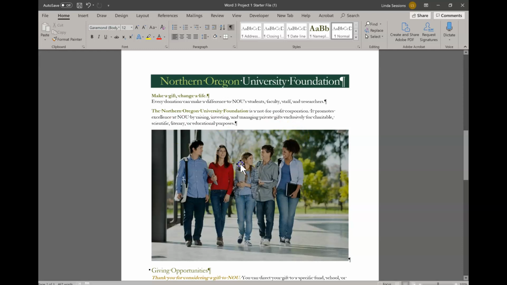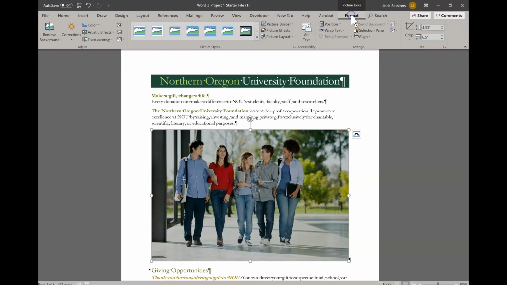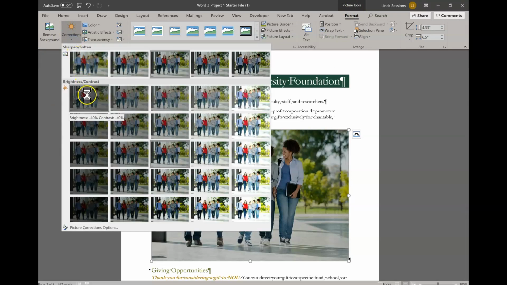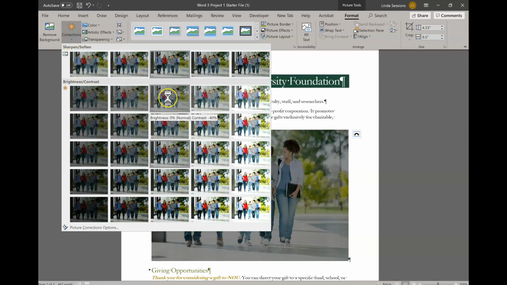On the picture down here, we want to change the format. We want to apply the brightness. So we're going to select the picture, and when it's selected, you see you have picture tools up here. We're going to go to the format, and over here under corrections, you can see our brightness and contrast. And if you move your mouse over it, you can see it lets you know what the brightness percentage and the contrast percentage is going to be.